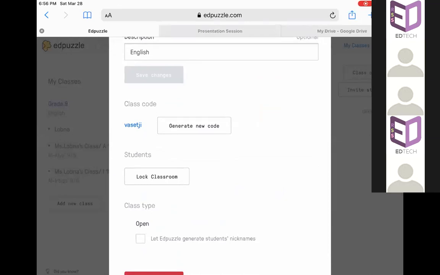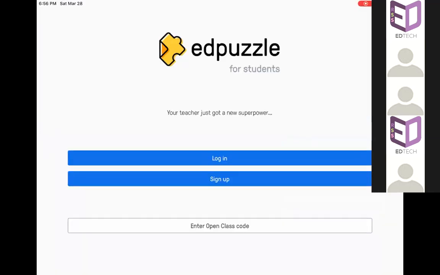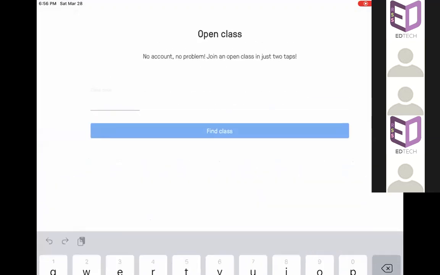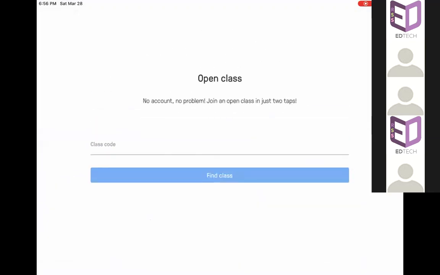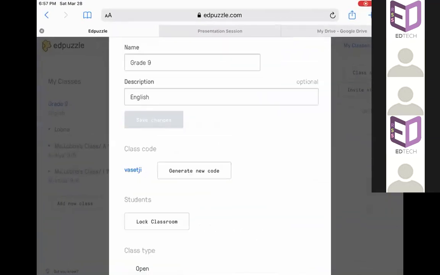So what can the students do in this case? They will go to the Edpuzzle app here. Without signing up or anything, they will just click on enter open class code. And here they put the code that you give them, and click on find class. And then they will be joining your class right away and checking the videos that you've left them. Okay. Let me go back again.